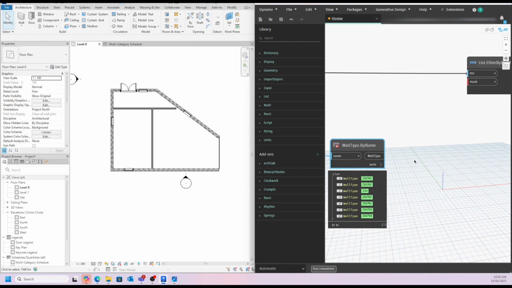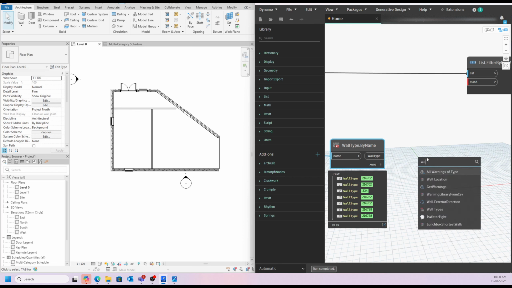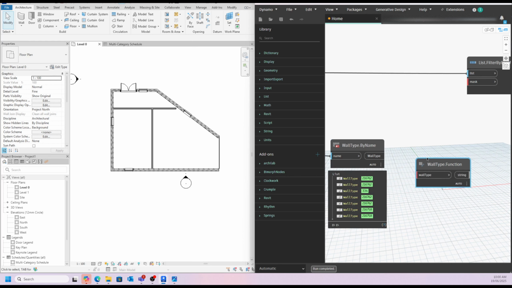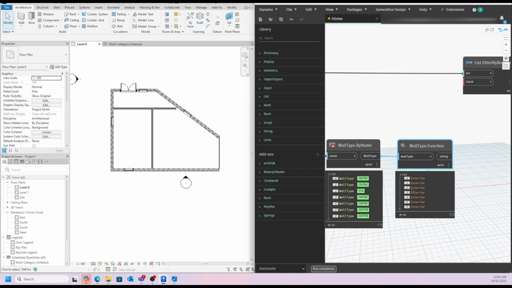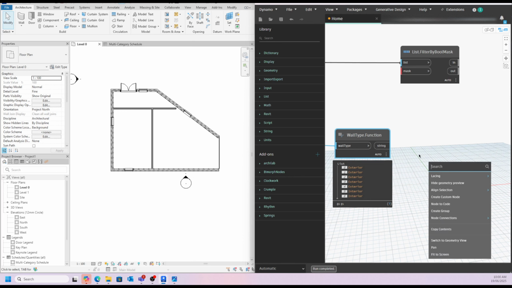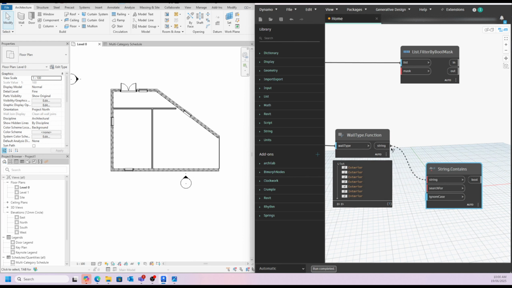Now we need wall type by name. There are all wall types. Then we need wall type function. So here we'll list all the exterior and then our interiors. So we need to filter this out. So let's go string contains. Let's plug the string into that.